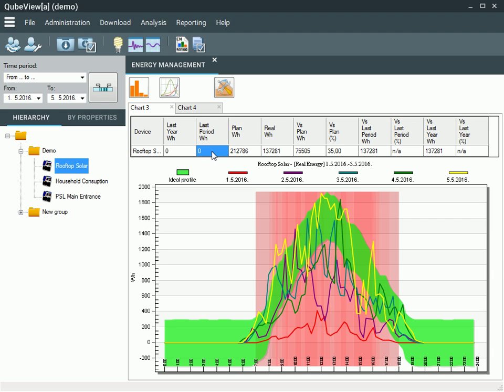Then the next cell would be a previous period, so in this case previous 5 days. In this case we also don't have data for this. Next cell shows energy expected by the current profile, and then after that we have a number of real watt hours, so in this case 137 kilowatt hours. And then we have difference between profile and real watt hours. In this case difference is 75 kilowatt hours, and in percentage it would be 35% difference.